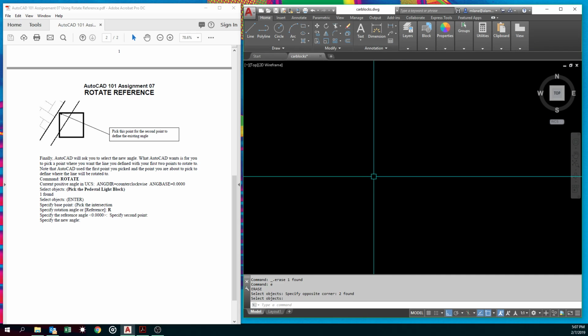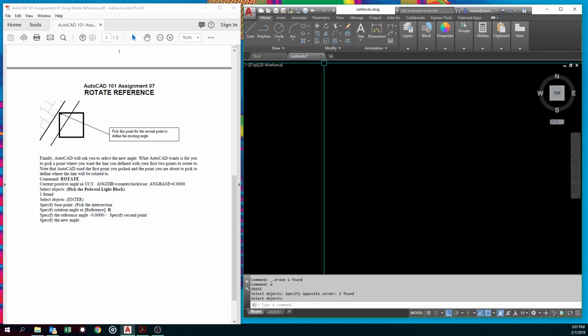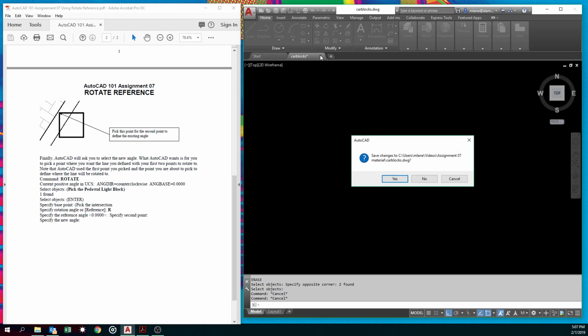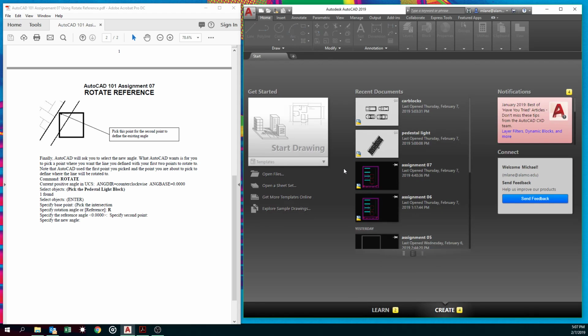And we use that a lot for Google Earth images. We'll use it a lot for things like this out of catalogs. So it can be a very useful tool. And I don't actually want to save this. And I guess it's scale and rotate reference. So I'll shut up.